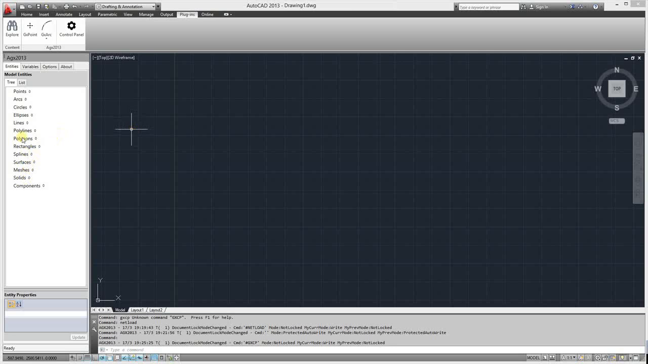The tree view here has changed a little bit. The groupings have changed. Now each particular element type has got this little number on the right hand side which shows you how many AGX entities are within this group. So points, currently there's an empty model.